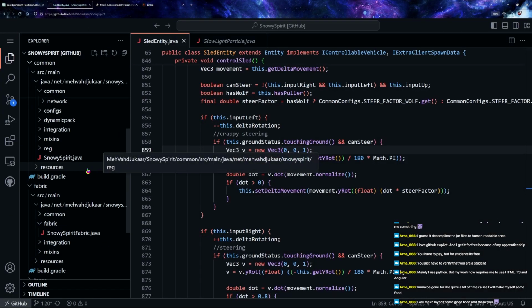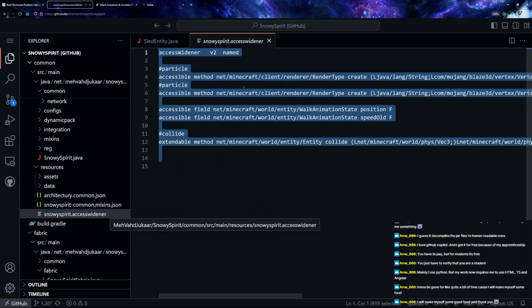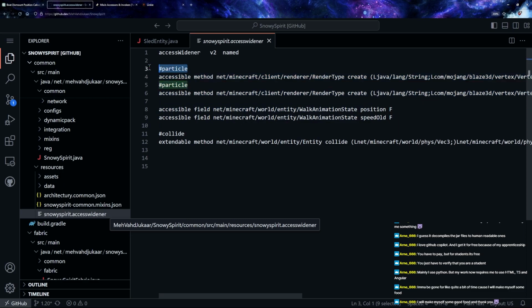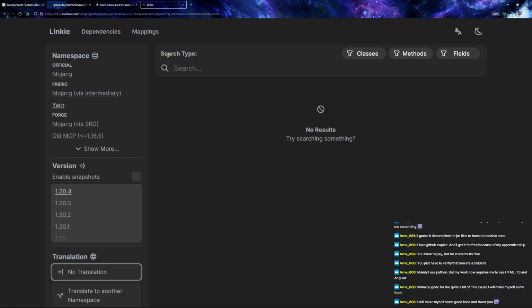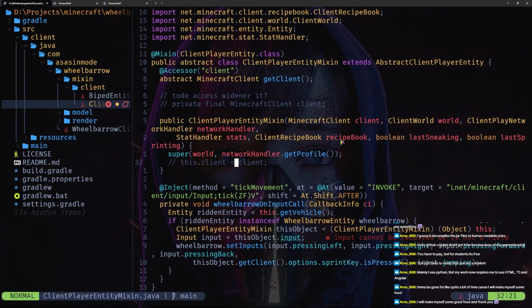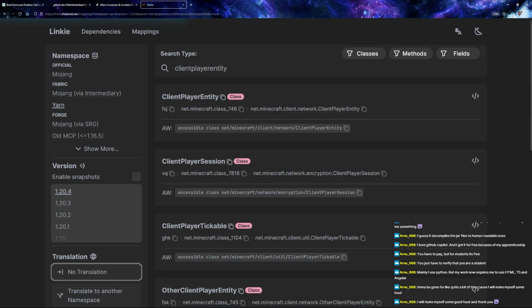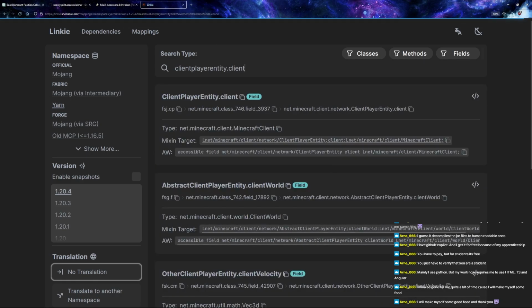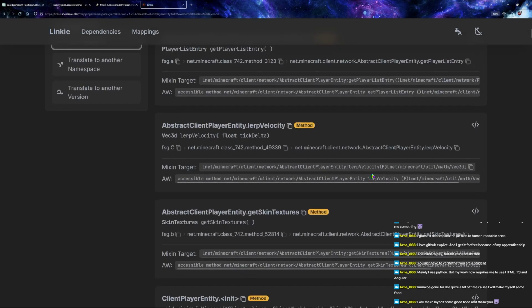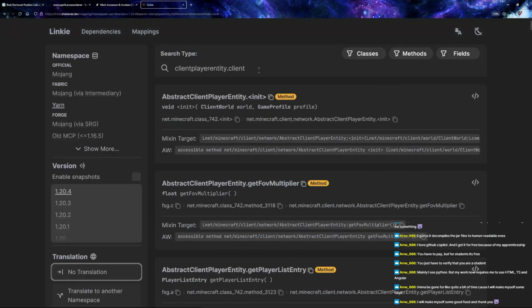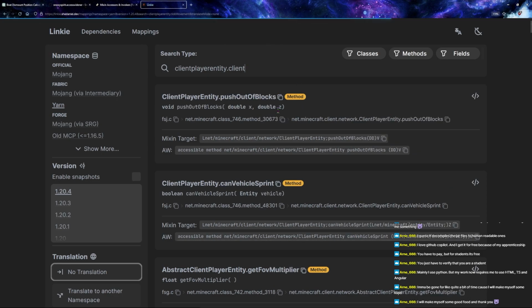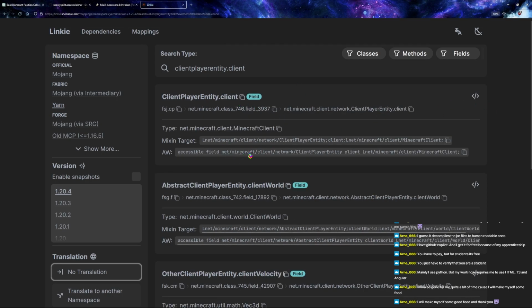Maybe it's fine. Does this have an access widener? It does. Okay, so that actually does a lot. Or I mean, a reasonable number of things. Let's see, I need the client player entity. And I need the client. Didn't get lost, unfortunately. That is what I'm trying to access. Client, okay, an access widener.